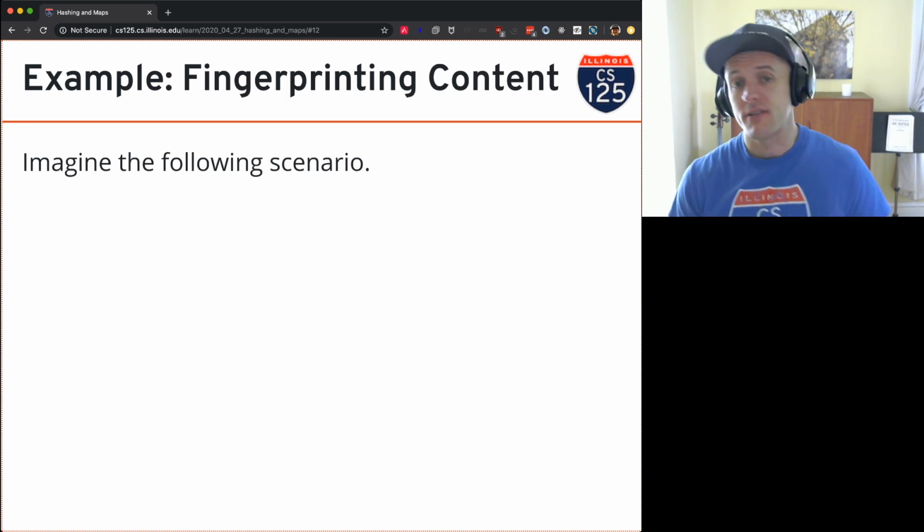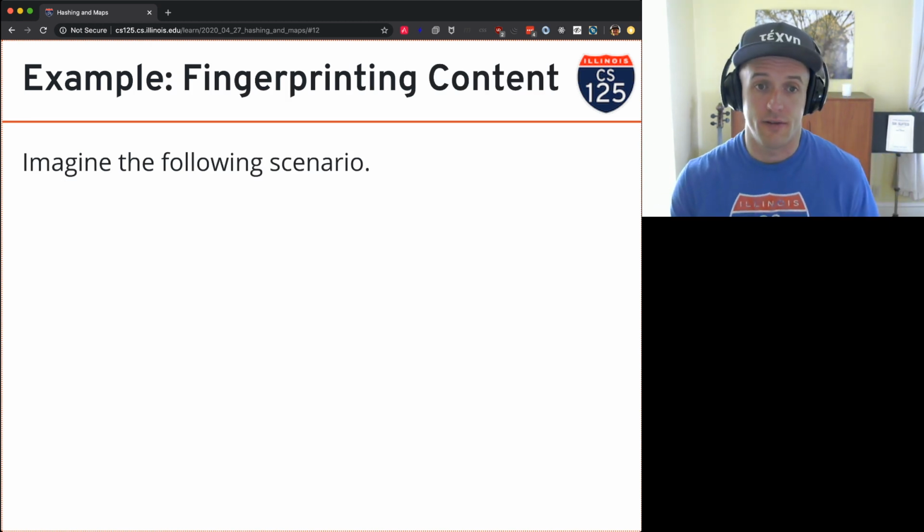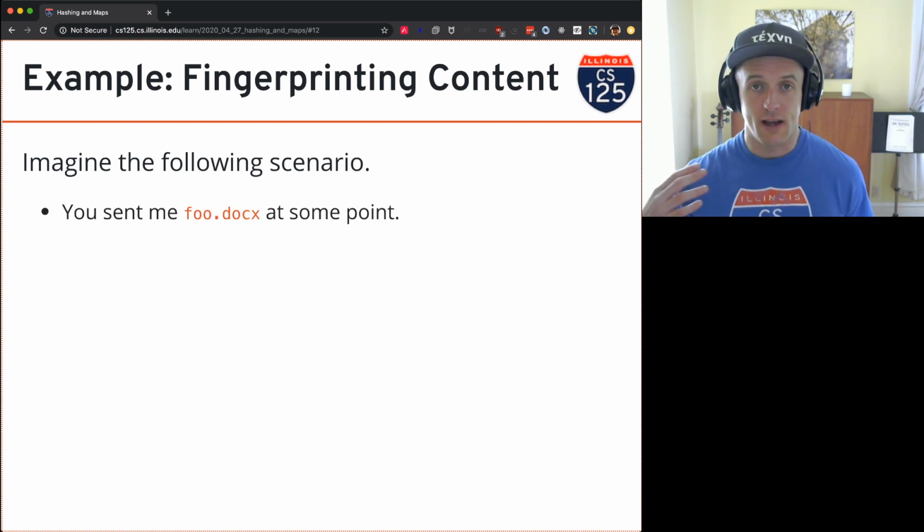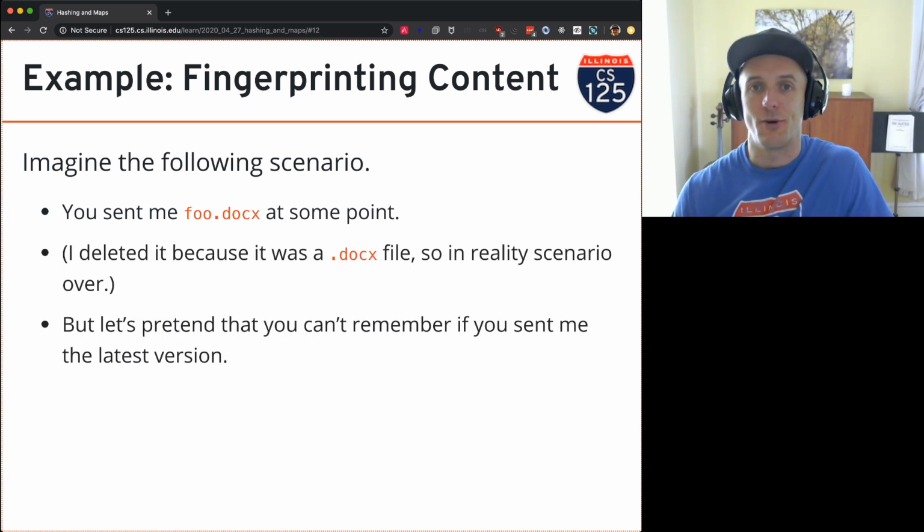And again, here's another use for this. Imagine that you sent me a copy of some Microsoft document, which I didn't open because I don't like to open those types of documents.